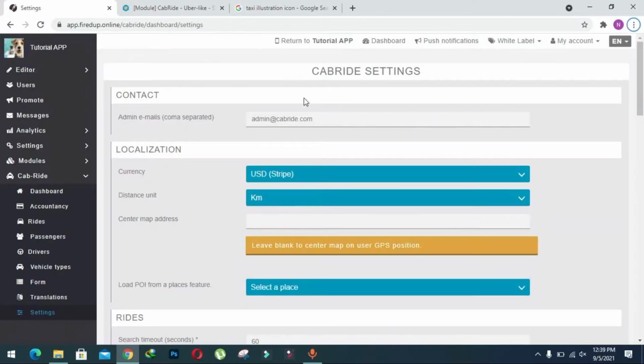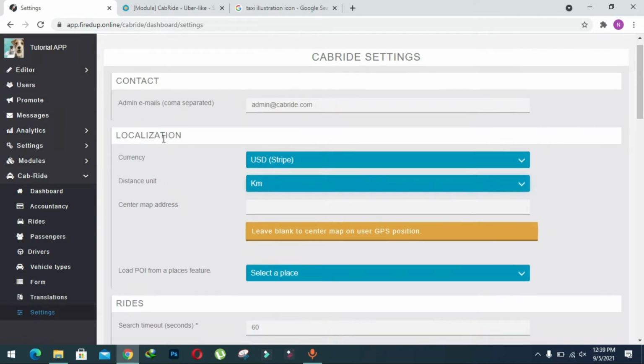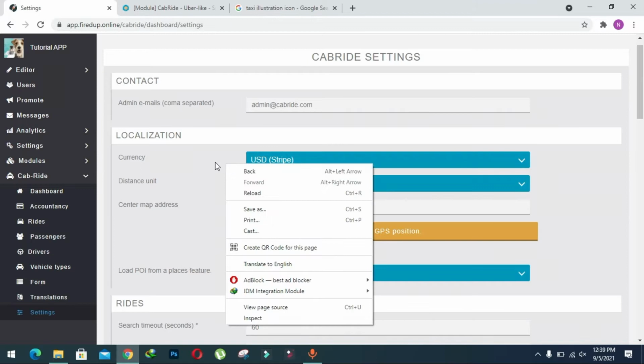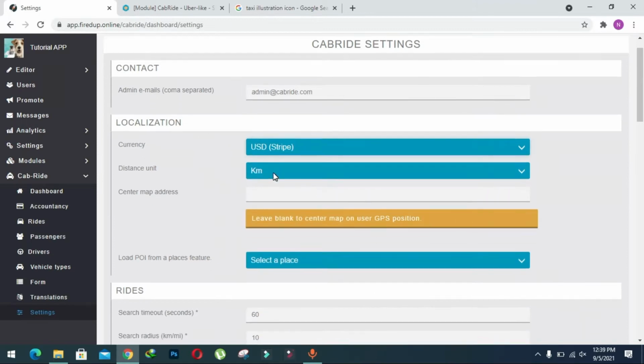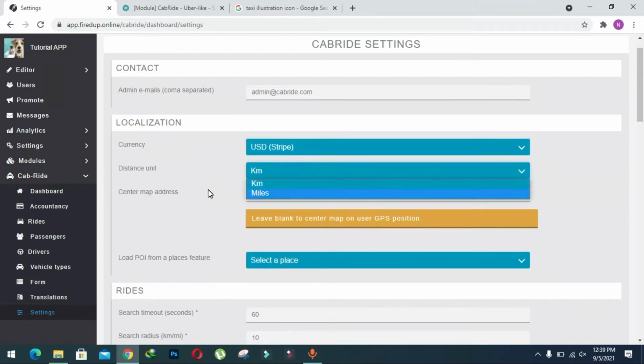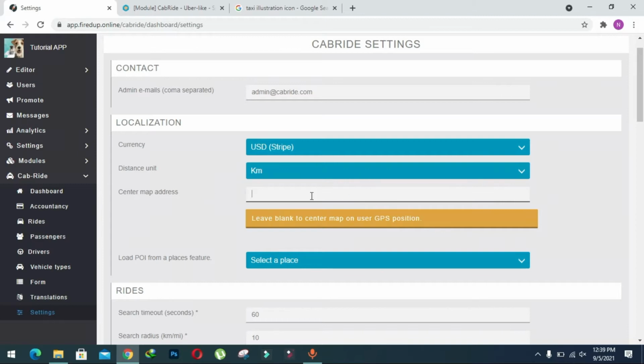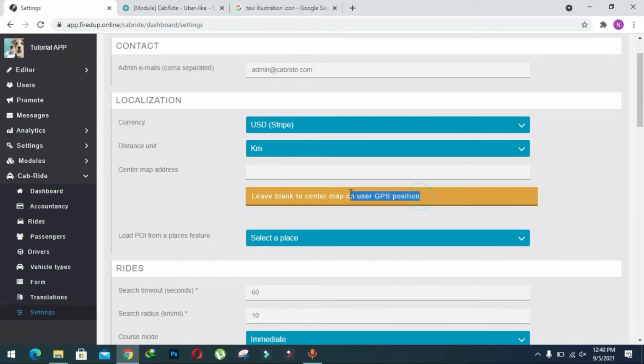So we are here at the Cabride settings, right? In the contact section you have to add your admin email. I have already added this email, right? You can select a currency for this Cabride feature in your application. I have selected it as USD Stripe, right? You can also display the distance in kilometers, as it depends on you, right? Leave this center map address blank to center the map on the user's GPS location position, right?